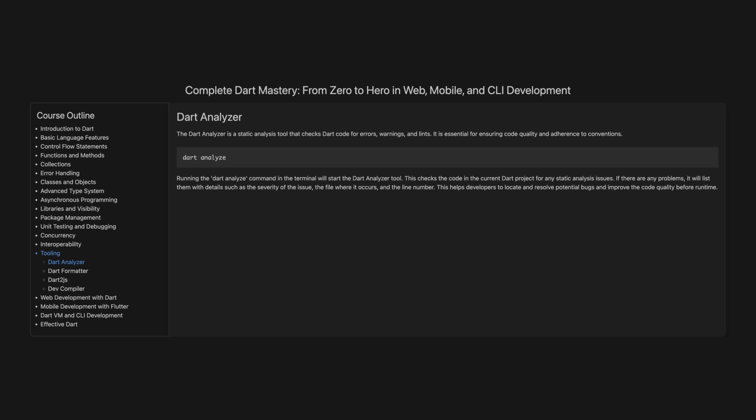If there are any problems, it will list them with details such as the severity of the issue, the file where it occurs, and the line number. This helps developers to locate and resolve potential bugs and improve the code quality before runtime.